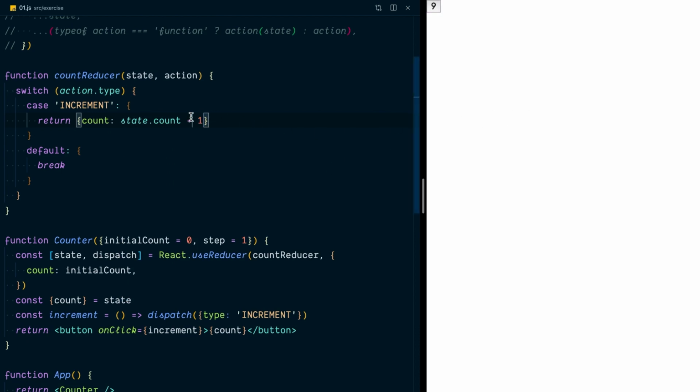Now you may have noticed we're adding it by 1, but we've got a step here. So how are we going to get that step to where it needs to go? We can pass that step right here. And now we have action.step. And now this step is configurable. Ta-da! We can increment by 3s.